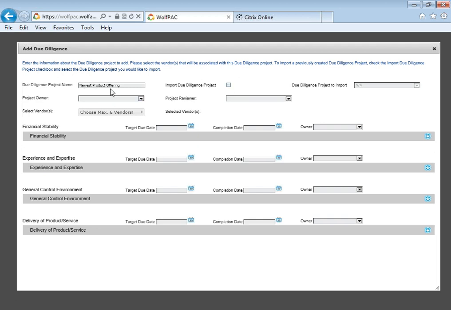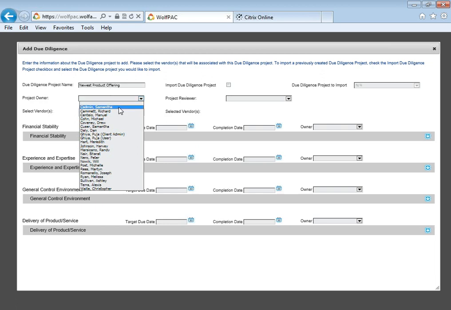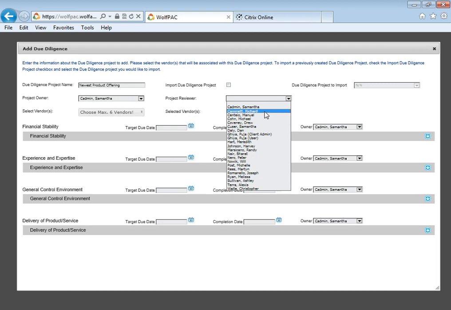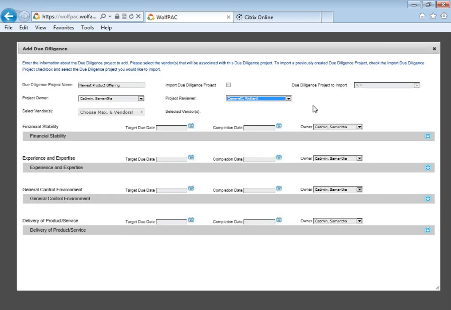So carrying forward with this example of Newest Product Offering, I'm going to assign an owner to the project and a reviewer to the project. Now this is a sample organization here. For your own organization, these will be your WolfPAC user lists that will appear in these drop-down lists for you to select owners and reviewers from.